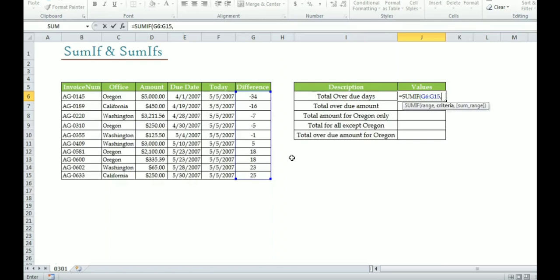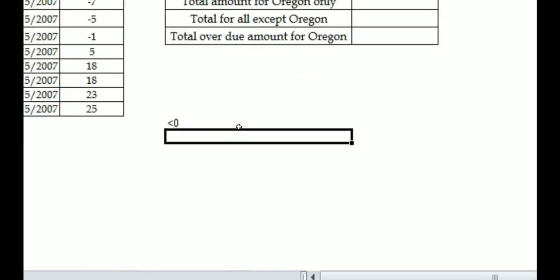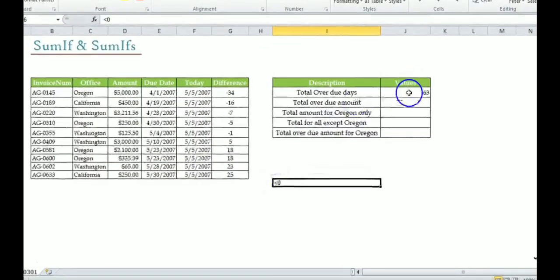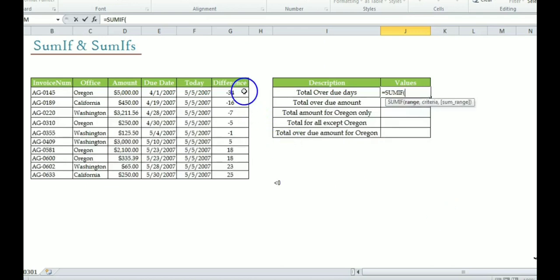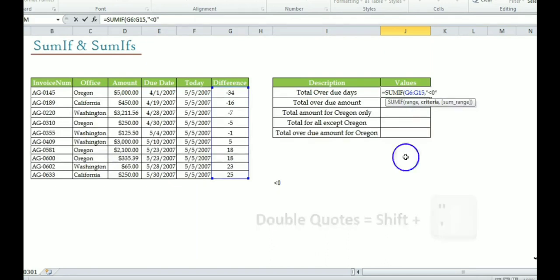Now in less than 0, think about it guys. I'm just going to escape it. I'll explain one thing. Less than 0 is basically this. Now in this case 0 is a number, but what about this less than symbol? Less than is a symbol that comes under text. So that is why we have to put it under double quotes. So we are going to write it like equals to SUMIF tab, this range that we have already discussed, comma, criteria will be less than 0, that should be in double quotes, less than 0, double quotes.